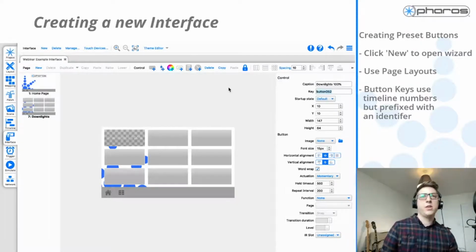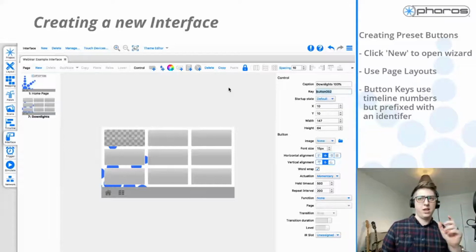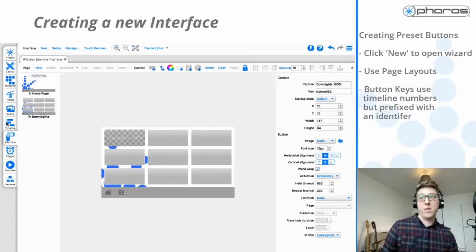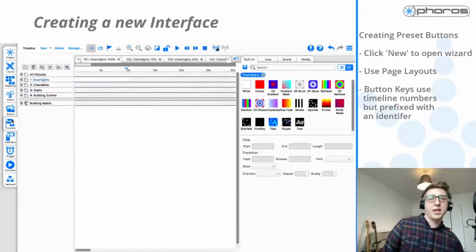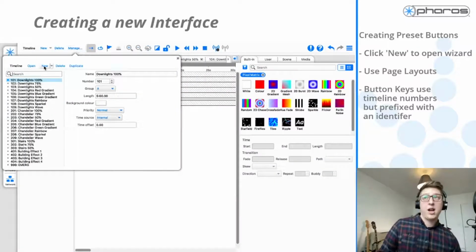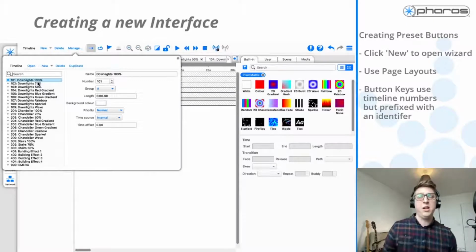The first thing that you'll notice is that as standard, the key is made up of 2 parts. There's the button set part of it, and then there's a number. Let's refer to the first couple of characters as an identifier, and the second set of characters, the number, as a timeline number. First thing that we're going to do is change the button's number to a timeline number. So we look at our timelines up in the top left-hand corner. We can see that our downlights is number 101. So we're going to use that on the end of that button key.